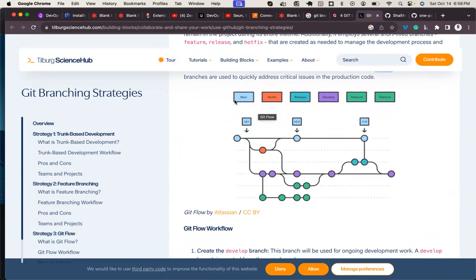We have main with blue, sky blue. This is the main branch. The main branch is this straight line. Then if there's anything that we need to fix quickly in production, this is the hotfix. So we're going to create that hotfix. Then from the hotfix, we are going to merge it. You merge it to what? To the main branch.